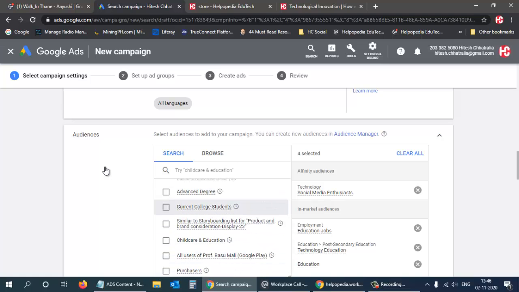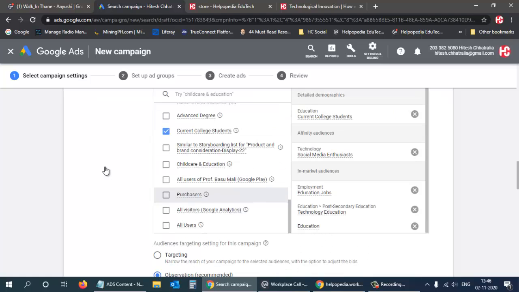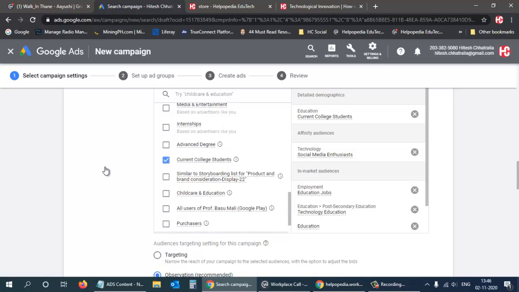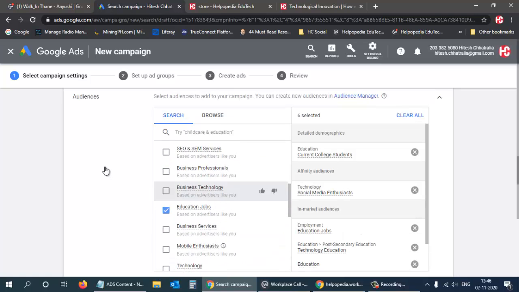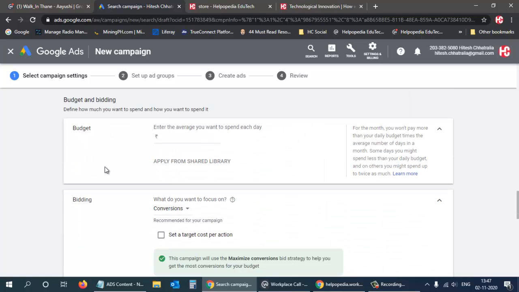Okay, current college going students. Then all purchases, all Google visitors, Google Analytics. Okay, so this is what we have selected over here. Business education we can select, and then the average that we want to spend each day, so 500 rupees, and applied from shared library.